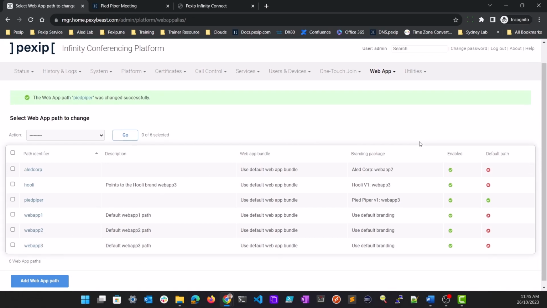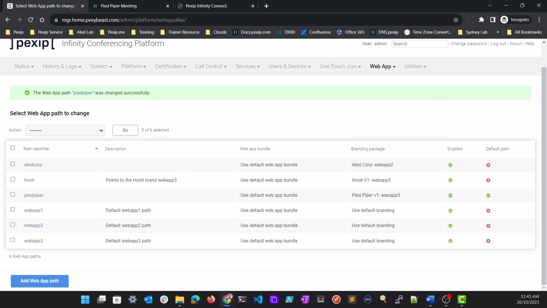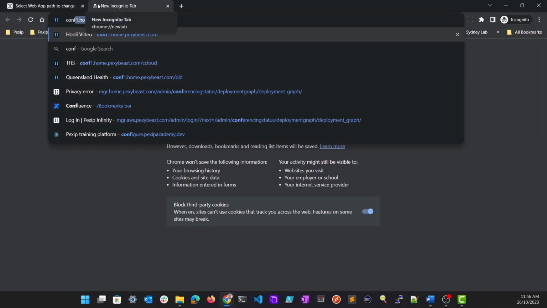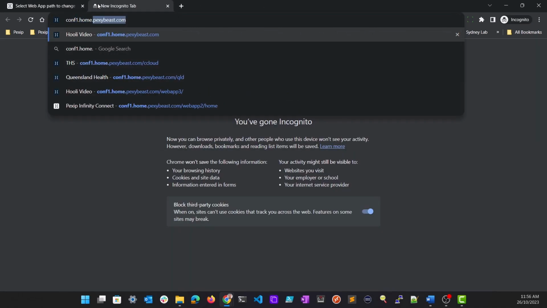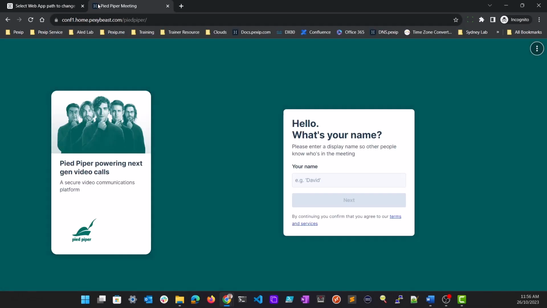Looking at the list of configured web paths, the green tick in the column to indicate the default path indicates our custom path is selected as the system-wide default. To test out the default web path, use a browser and access the FQDN or IP address of a conference node. If successful, you should be seeing the custom branding path you had previously set as the default.